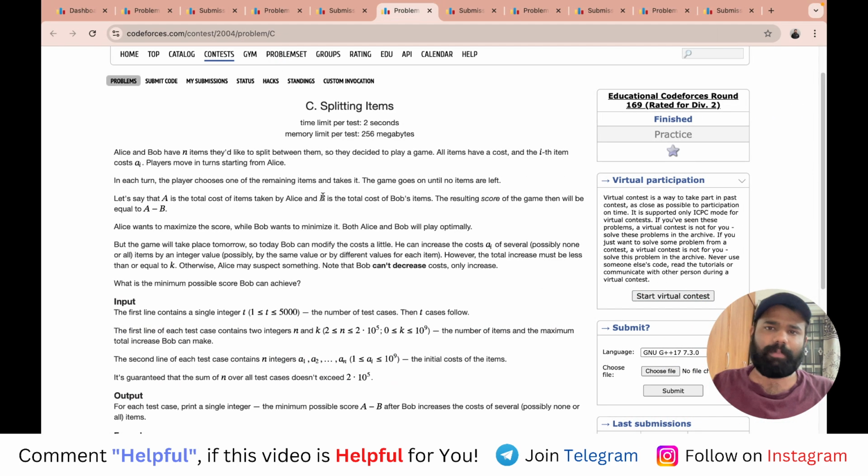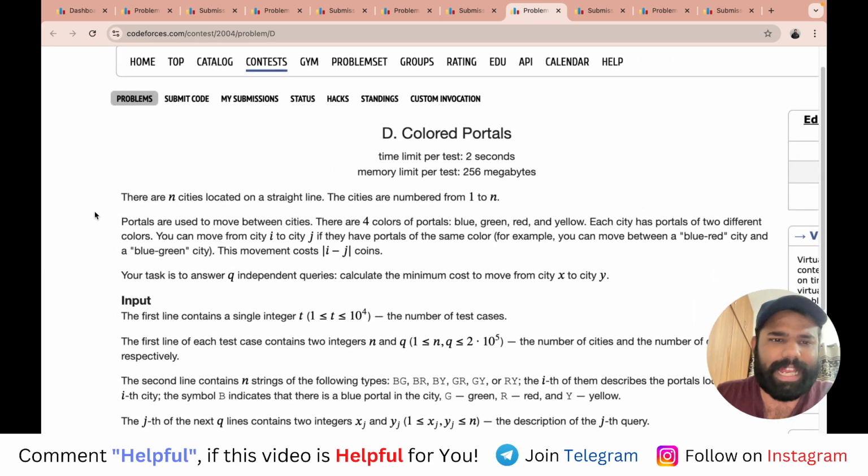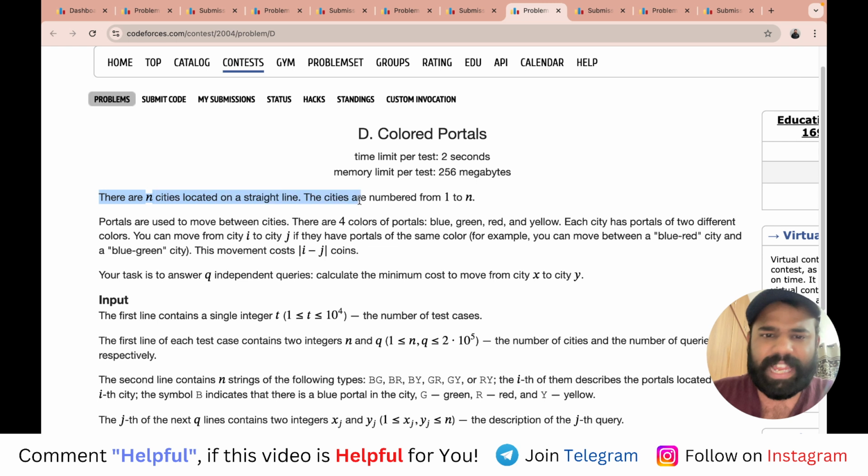Okay, amazing. So this is the third problem, guys. Now let's discuss the fourth problem, a very interesting one. I thought that it is a graph problem, but it's not a graph problem actually. It's just a basic greedy problem. The problem is that we have n cities, located on a straight line, and the cities are numbered from 1 to n.